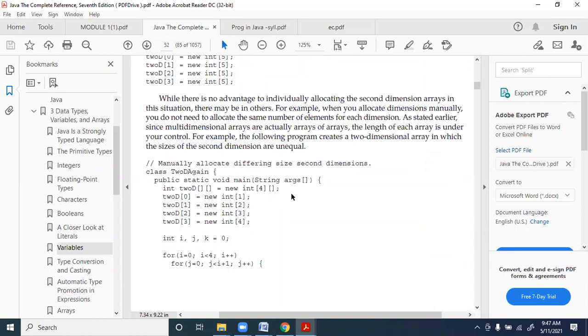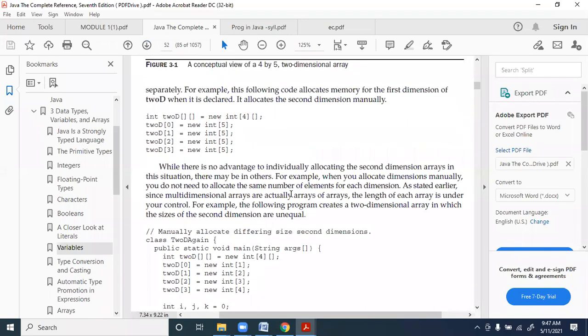Okay, you can do something like this also, where we have allocated only the first index, and the second index is not allocated. You can allocate the second index by using the new operator separately. However, one should remember that in this case we are assigning only 5, 5, 5, 5, 5. Here, you can assign different sizes also. So whenever different sizes are needed, we can use this. So that is the advantage.